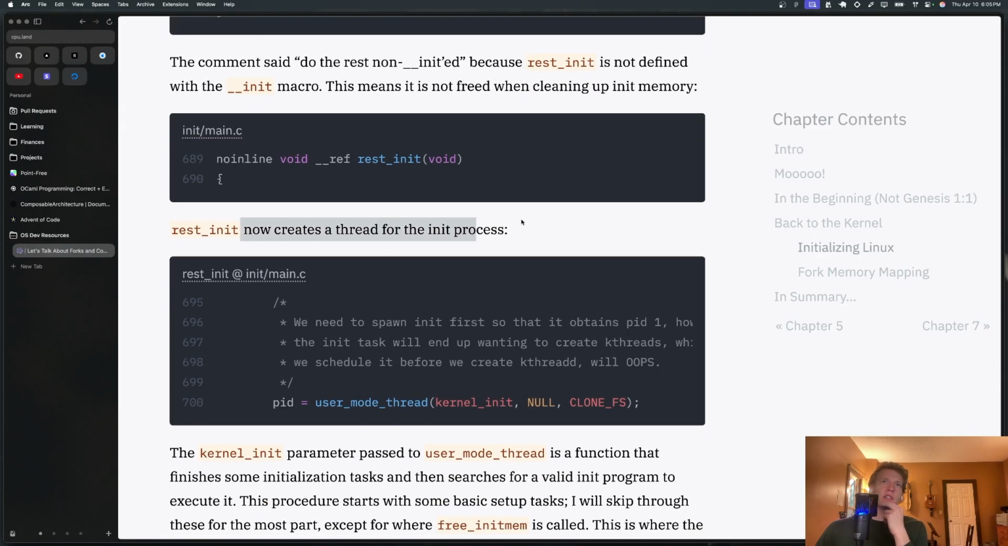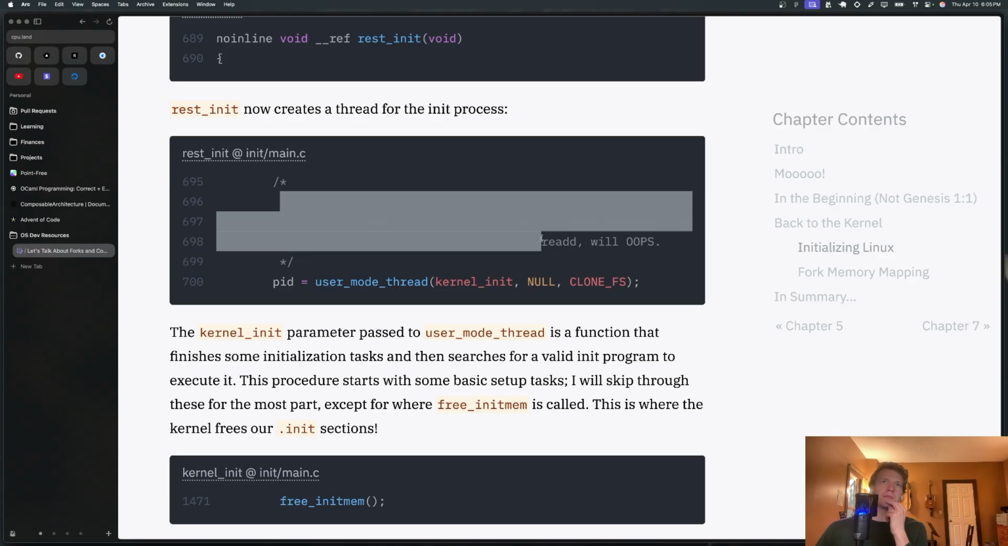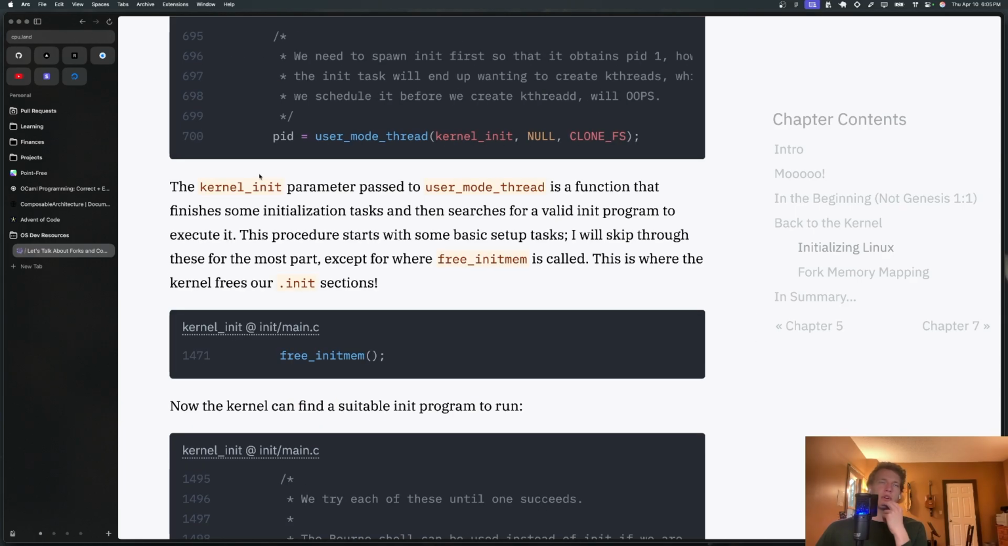Rest init now creates a thread for the init process, like this. The kernel init parameter passed to the user mode thread is a function that finishes some initialization tasks and then searches for a valid init program to execute. This procedure starts with some basic setup tasks.